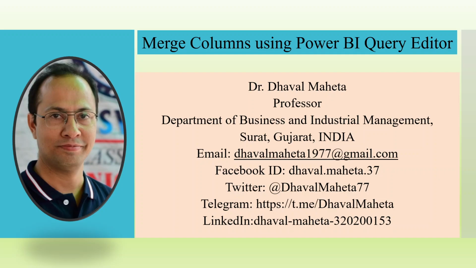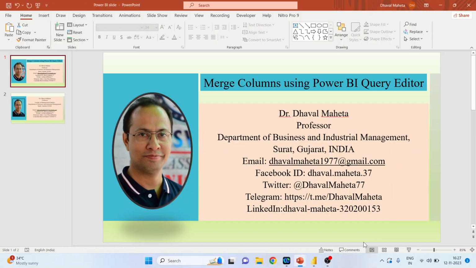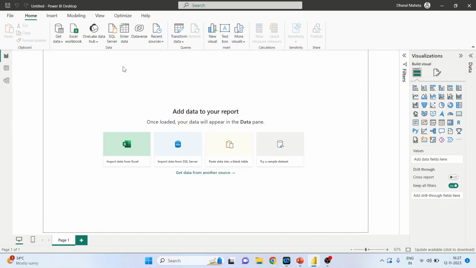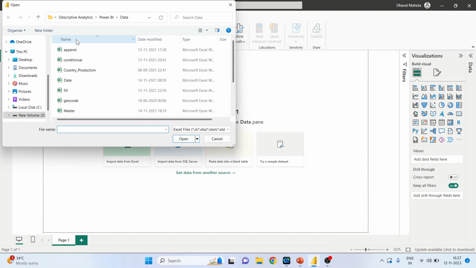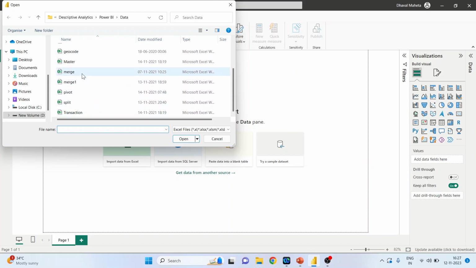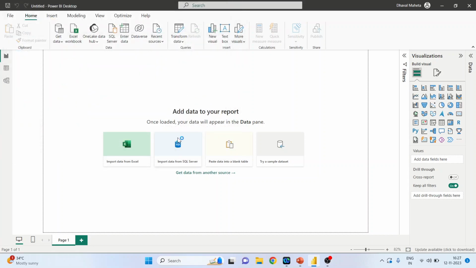This is Dr. Dhaval Maheta, and today we will understand how to merge columns using Power BI Query Editor. So for this, we will go in Power BI. We'll open the dataset, which is merge, open.